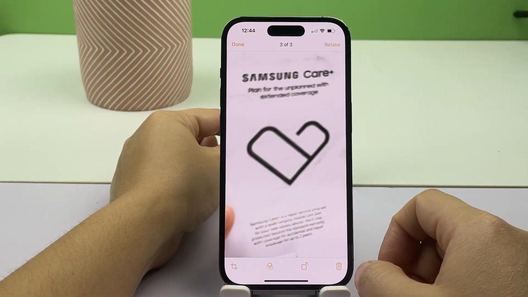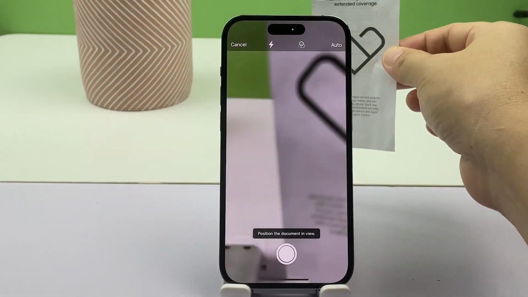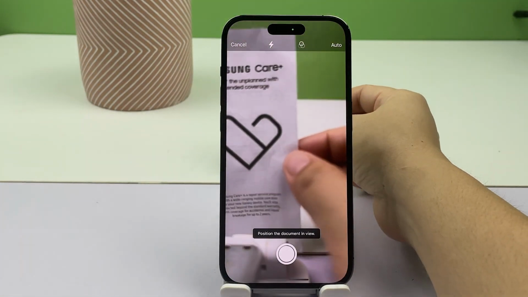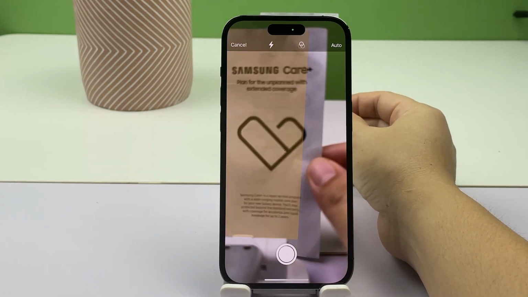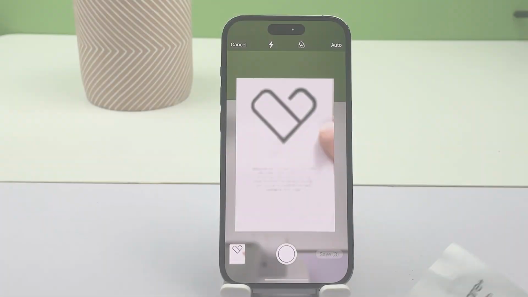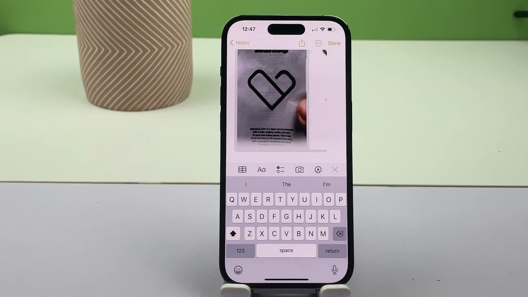To get the best possible results, hold your iPhone directly above the document. Also make sure that the document is well lit and in focus. To avoid any blurring, keep your hands as steady as possible. When the scan is finished, tap Save. You can also add additional scans to or edit your scanned document if necessary.